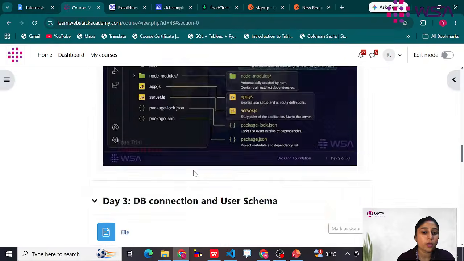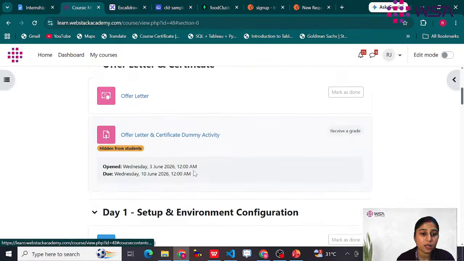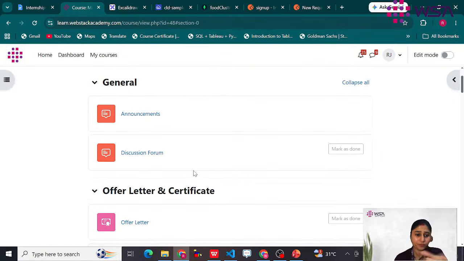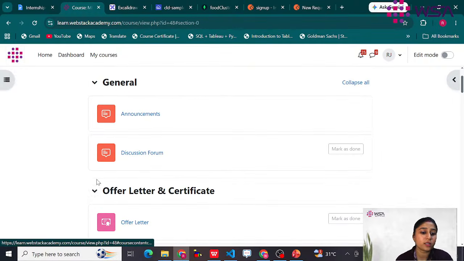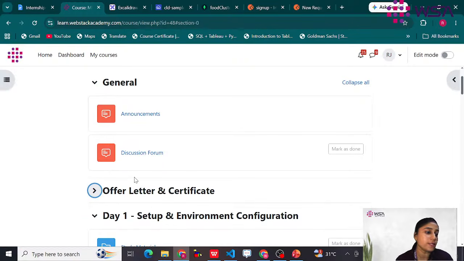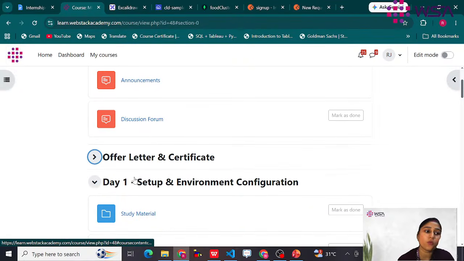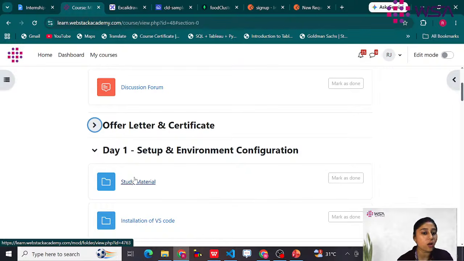After this general section only, the quiz field will be there. In the announcement also I will share the Saturday time, you can go through that. So daily morning, daily afternoon, just check the announcement once. If any announcement is there, you will get to know. Discussion forum, don't worry, I will see all the discussion, all the issues, and I will clear that.